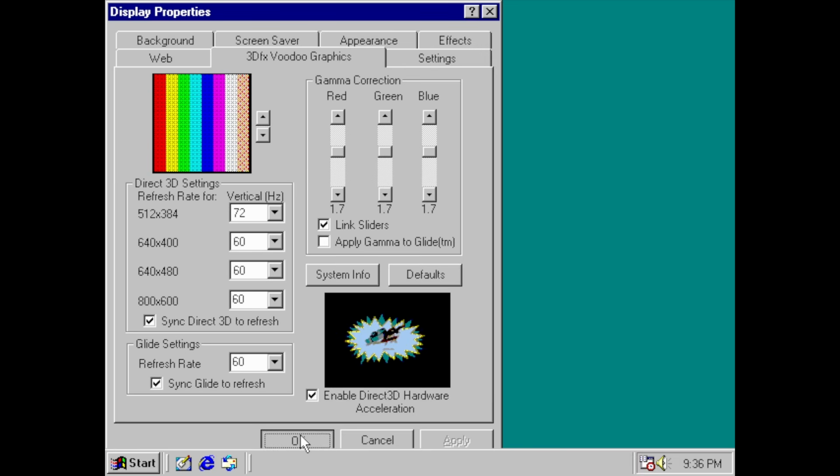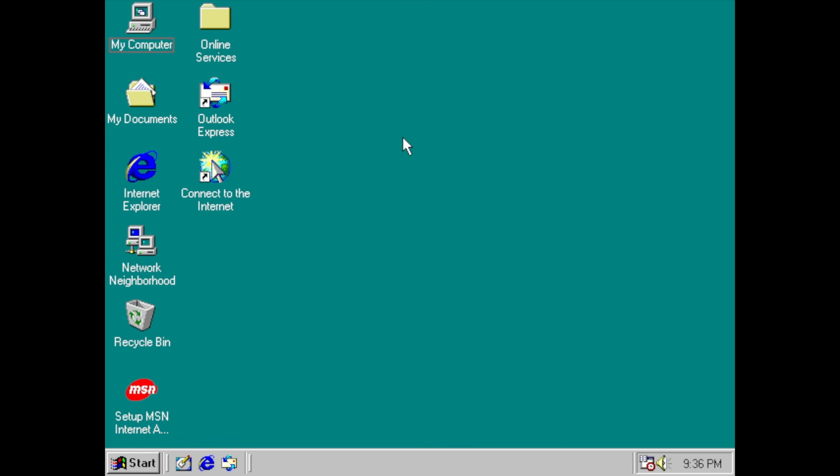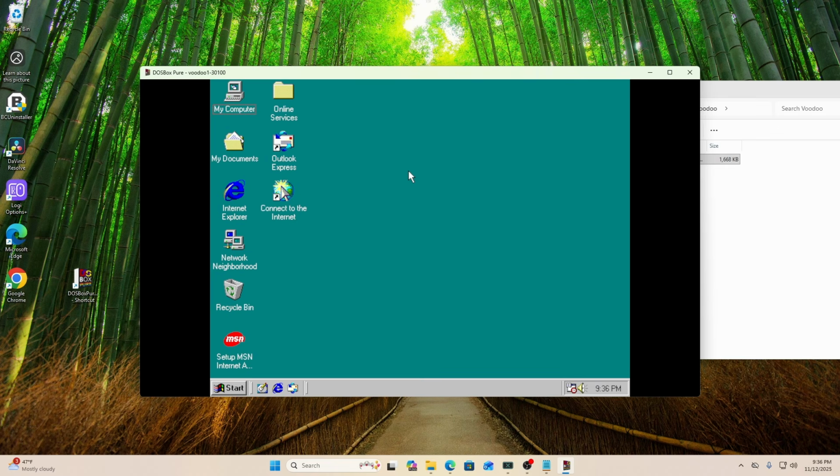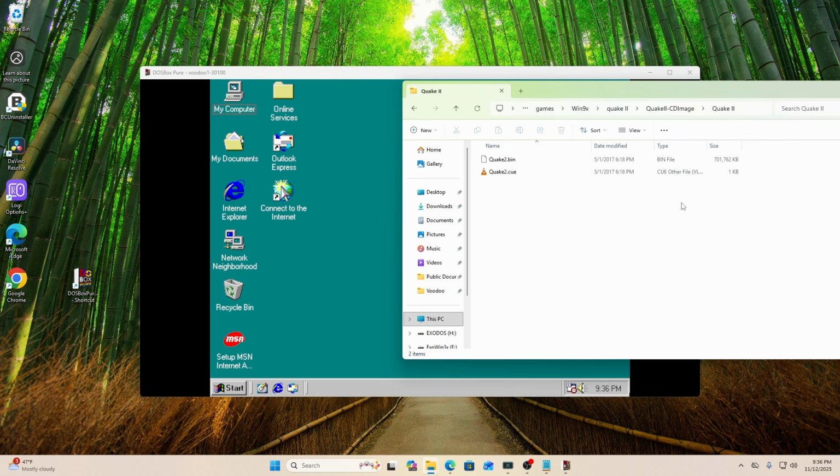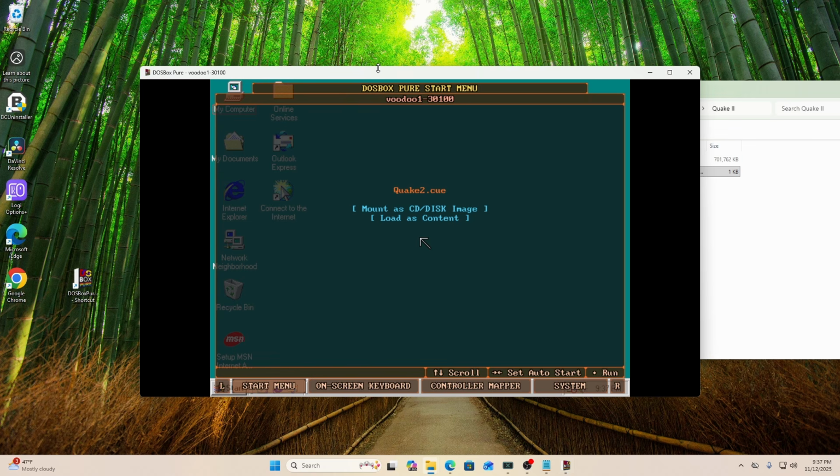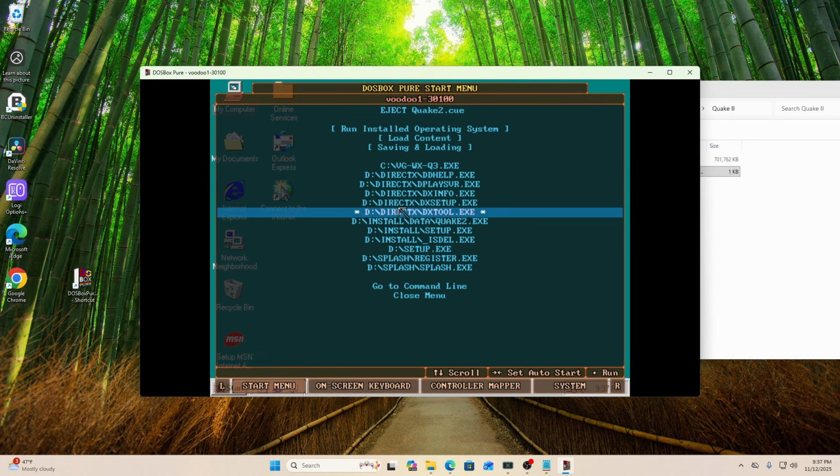So now let's test this. Let's test this by installing a game. I'm going to install Quake 2. And for Quake 2, I have a CD image. Fortunately, for CD images, you don't have to shut down Windows 98 in order to mount them. So I can just drag this Quake 2 CD image, and then the DOSBox Pure GUI comes up, and I'll select Mount as CD disk image.